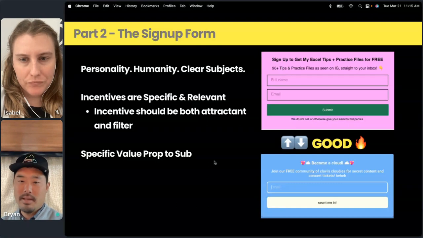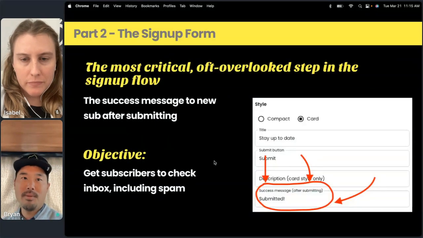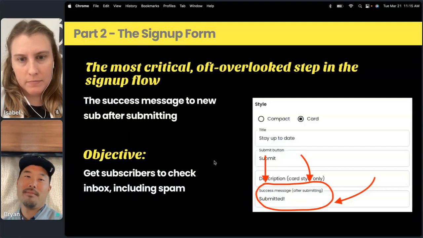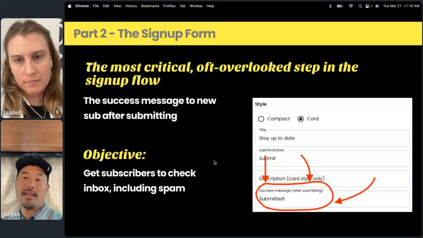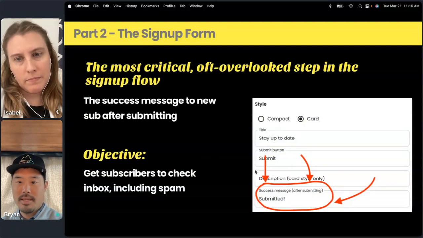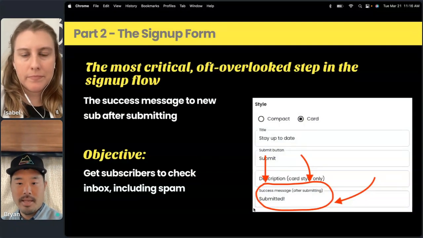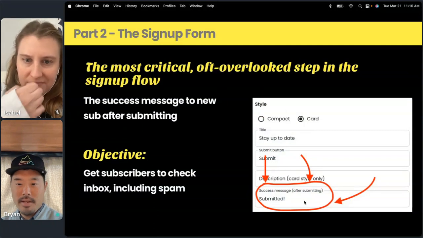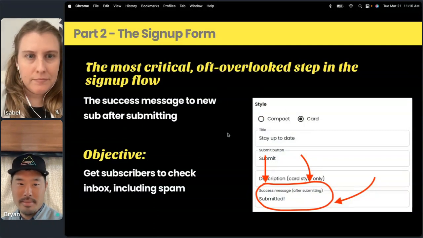So that's all the stuff on the front end. But the most important part about the signup form, and if there's one thing you take away about the signup form, is the message that the subscribers see after they submit. This on the right is what it looks like in your Beacons account. If you go under your email signup block, you have to go right over here and edit your success message.